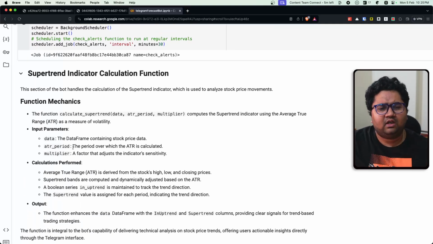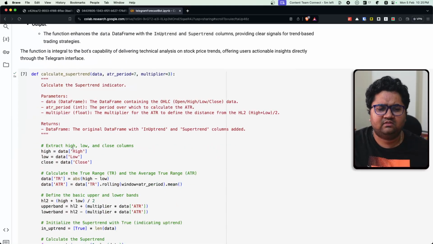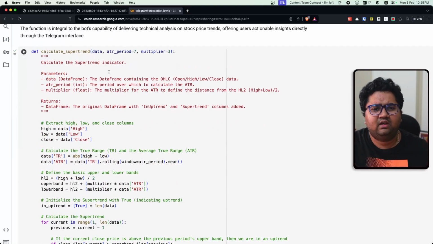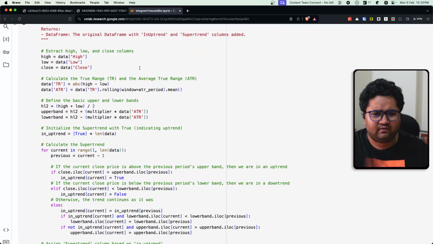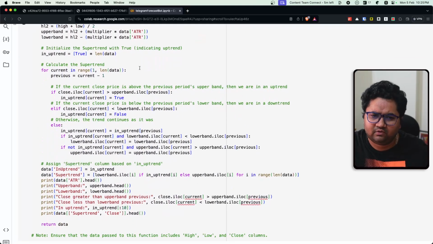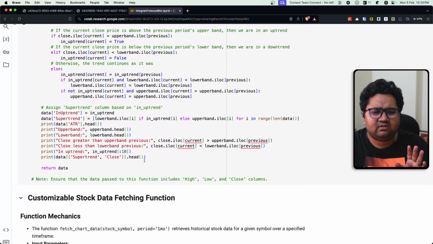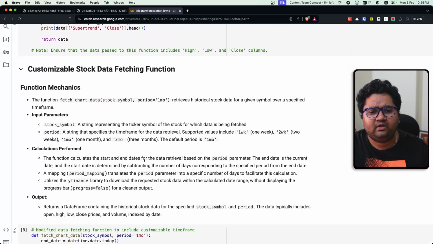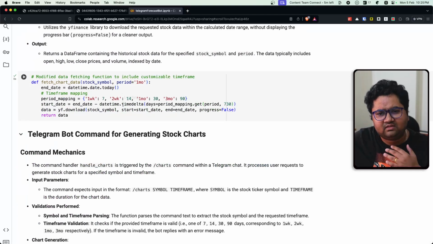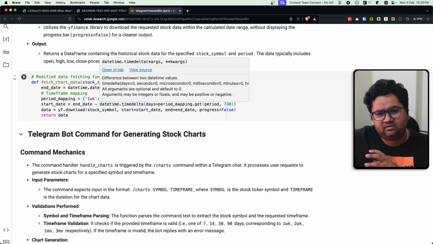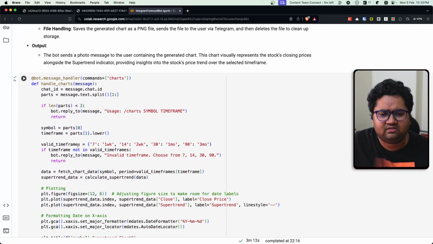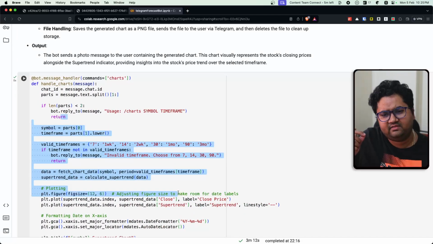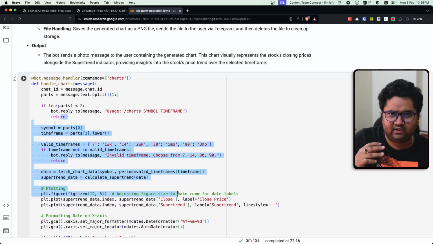Then moving on, there's another functionality which we have, which is calculating Supertrend. Right now it has certain parameters like ATR is 7 and multiplier is 3. You can change all of this. This is a custom calculation for Supertrend. The calculation is not important, but what we are trying to do is have a custom stock fetching function and generate a chart. What this chart is doing is taking the data and giving you the closing price and Supertrend along with it.